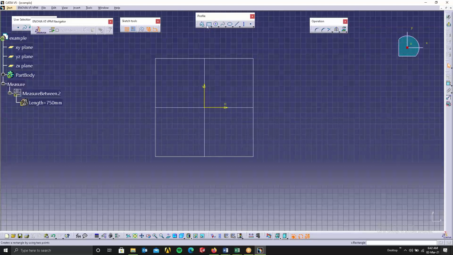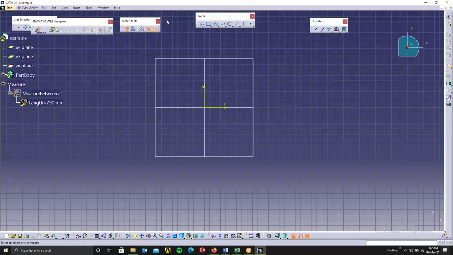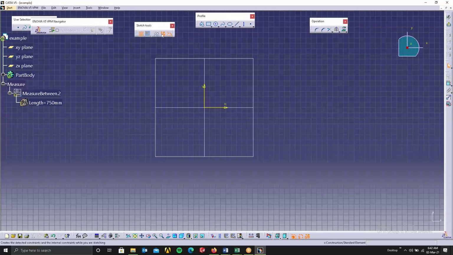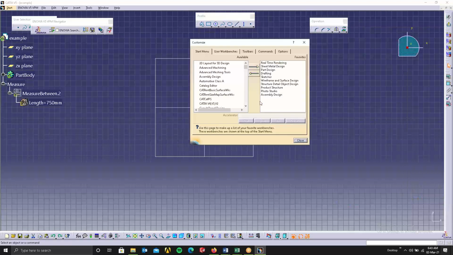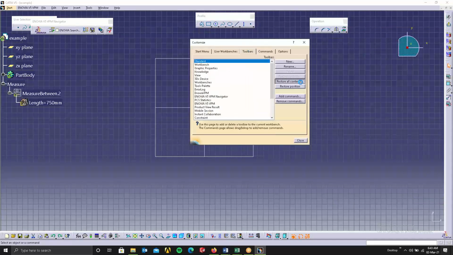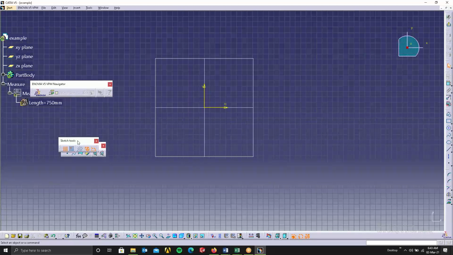One more thing which I had told you: before using any tools, make sure you customize it. We don't know what tool is missing. Sometimes the sketch tools themselves, after our use, we unknowingly close by mistake. It happens with me all the time. So you have to always customize it. Go to toolbars, restore all contents, click OK. Restore positions, click OK. Close this, and whatever we have removed, we'll get it back.